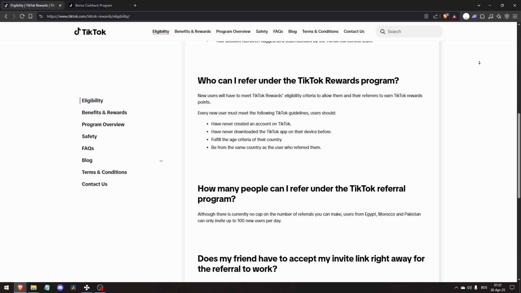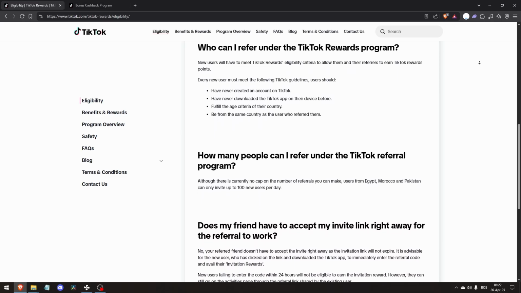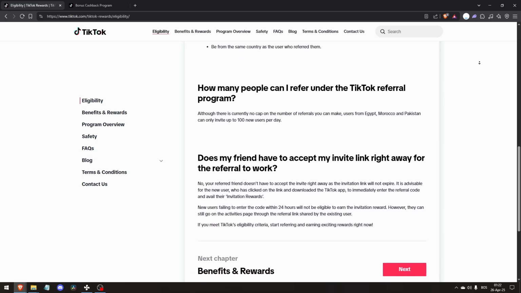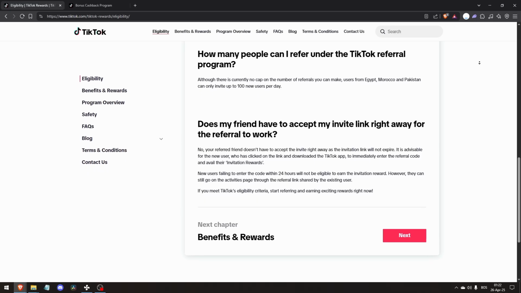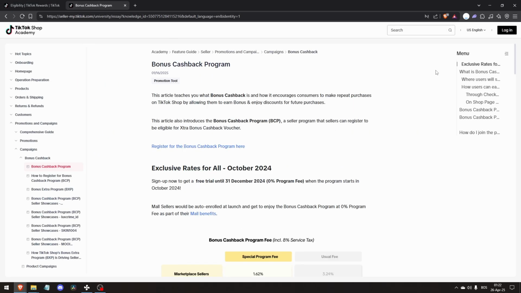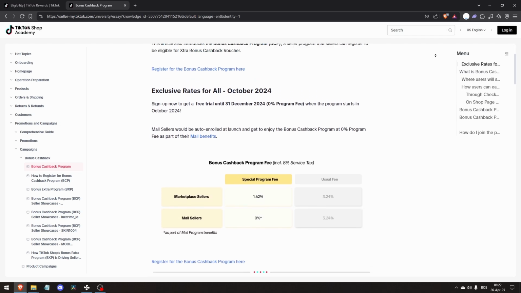To participate, open the TikTok app, navigate to your profile, look for the coin icon in the upper left corner, and tap it. Share your unique referral link or invitation code with friends. When they sign up using your referral, both of you earn rewards.